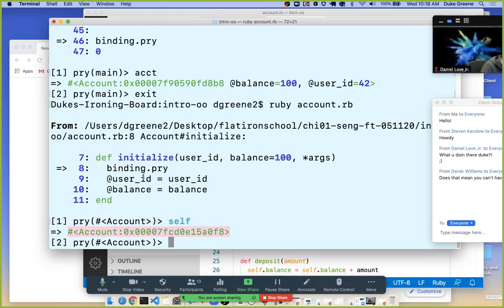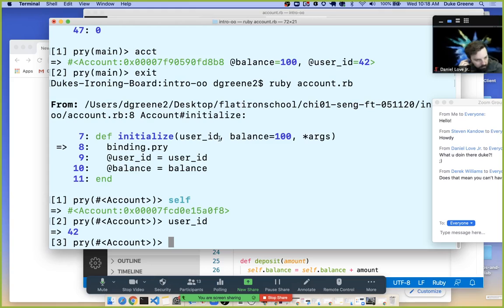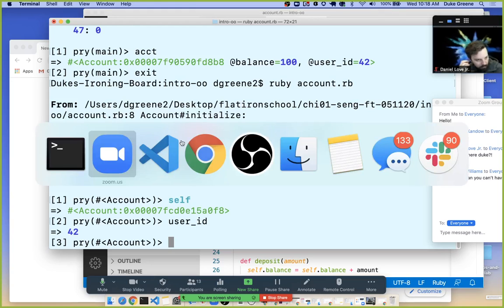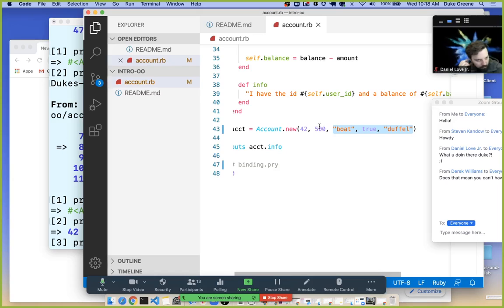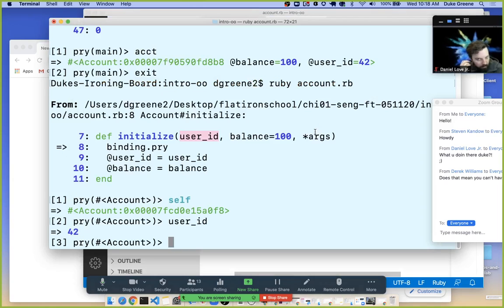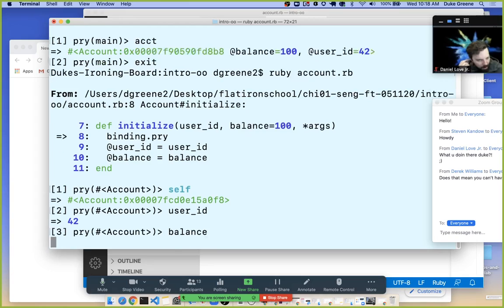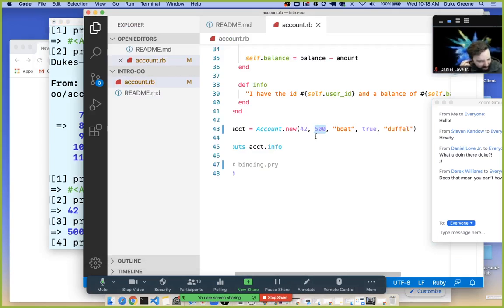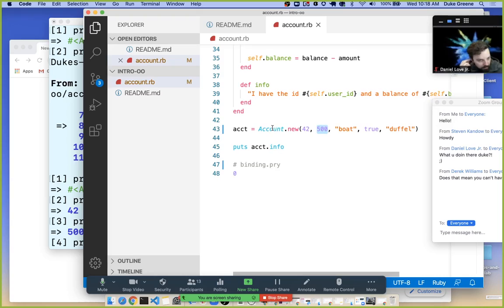Also notice here that on line 9 it doesn't have any instance variables yet. That's because it hasn't been given them. Or sorry, on line 8. We get a user ID on line 9, we get a balance on line 10, right? We can access those things as the arguments that they are. User ID was 42 when we called account.new from our code. And then the balance, I think, would be 500 based on this call. It is 500, showing that this is indeed the account that's being created right now.